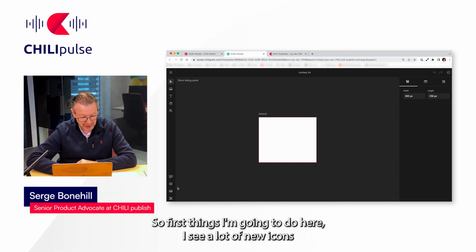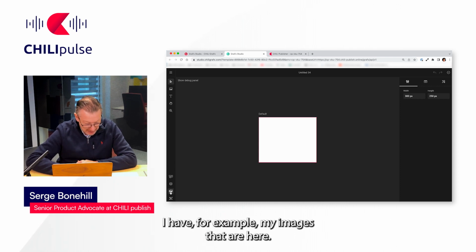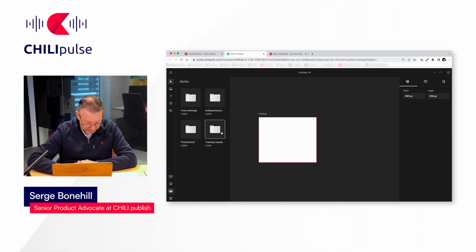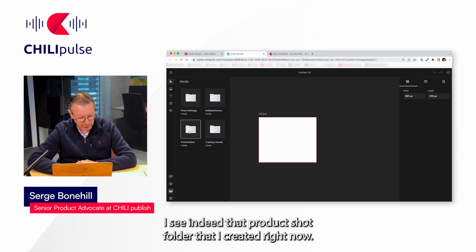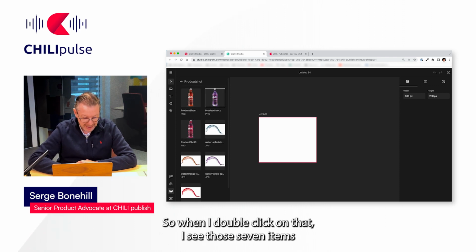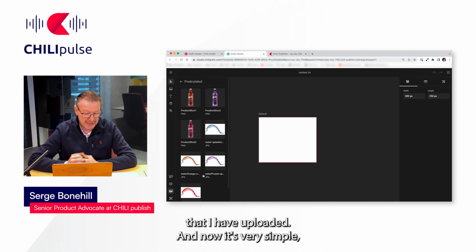So the first thing I'm going to do here, I see a lot of new icons that I didn't have before. I have, for example, my images that are here, so the media library that we have right there. I see that product shot folder that I created right now. So when I double click on that, I see those 7 items that I have uploaded.